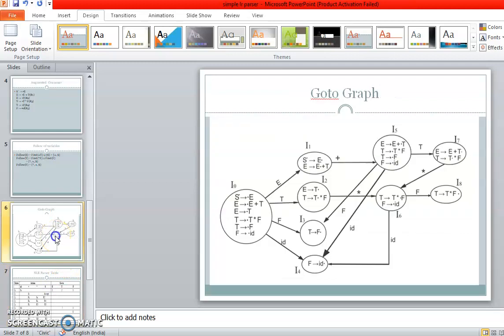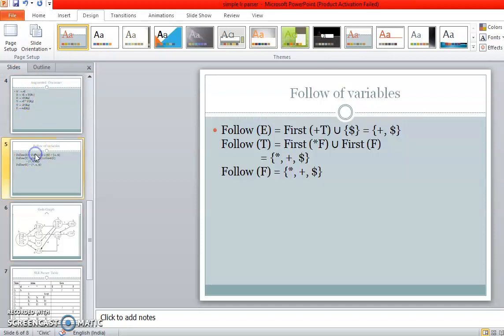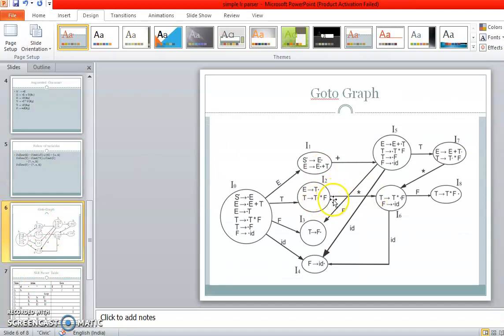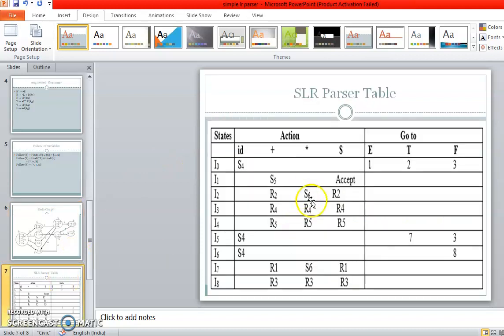Now next, let us move to I2. Now from I2, we have a transition on multiplication over here. But if you check I2, we have completed this transition E tends to T dot. As a result, we are going to look for the follow of T. So the follow of T is multiplication, plus and dollar. Now on multiplication, we already have a move to I6. So below multiplication, you are going to just write down S6, indicating shift move to 6.